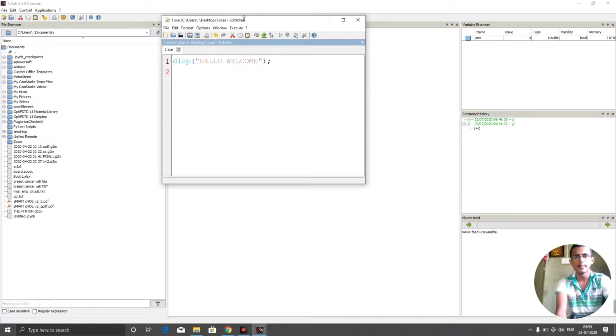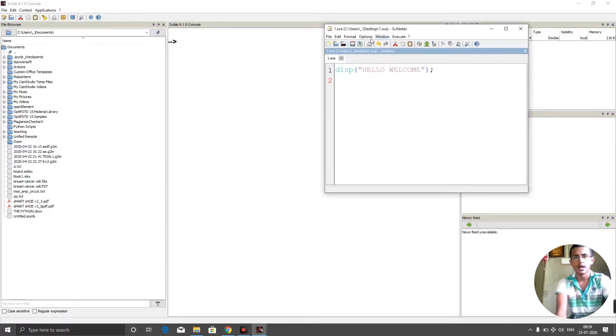Now when I click this execute button, I'm going to execute this. Here you can see exec C users desktop 1.sce. Then it will execute and show hello, welcome, because here I just displayed that in the console. So this DISP function is used to display something in the console. Okay, Scilab console.